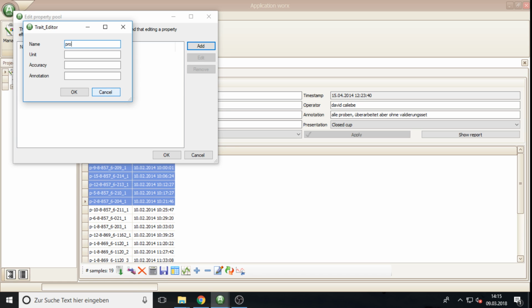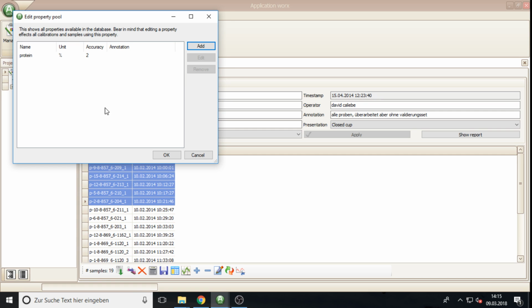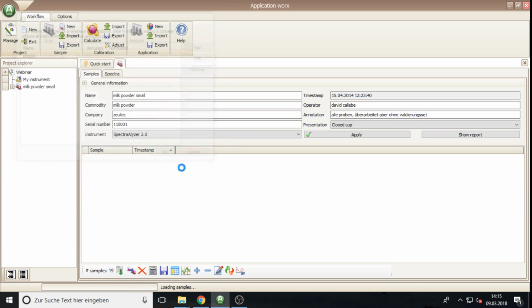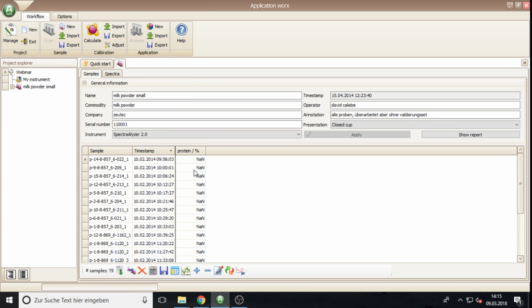For example, protein, and then you have to define the unit in which this is given from the reference lab, percentage, and the accuracy, that means the decimals behind the point. So that's maybe 2 here. Click on OK, and now you find here in the list a new property. And if you select it, click on OK, you have this here now in your batch. And this none means not a number. That means so far no value is assigned.